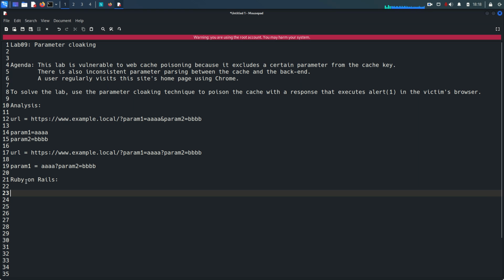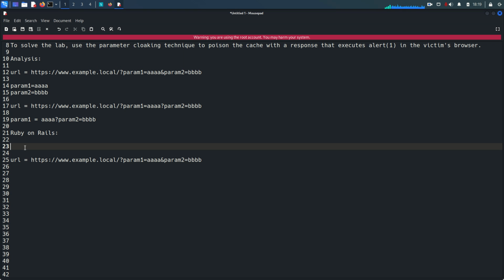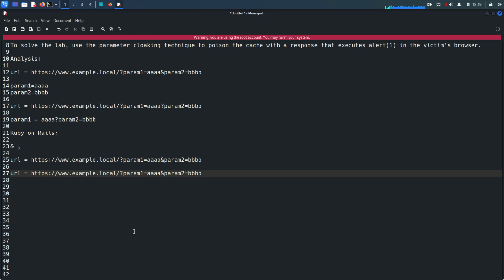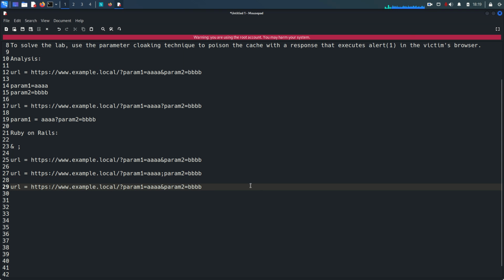And what it will do, let's say, copy this one and paste it here. Ruby actually uses two delimiters. Ruby supports two delimiter special characters, like ampersand and semicolon. Fine. So this can also be written like this. Or we can also write something like parameter 3 is equal to CCCC.